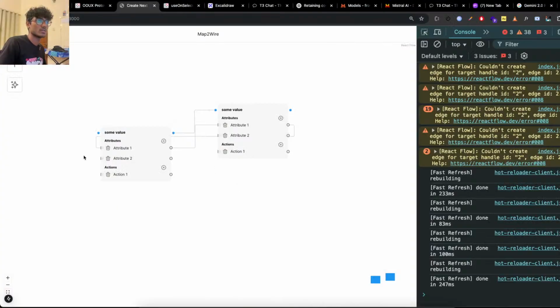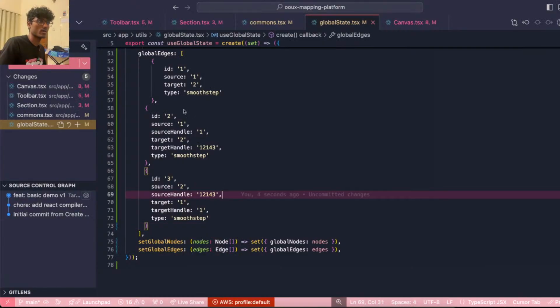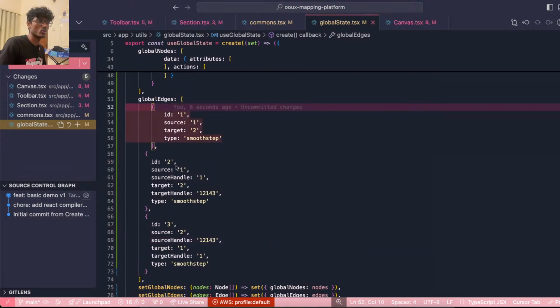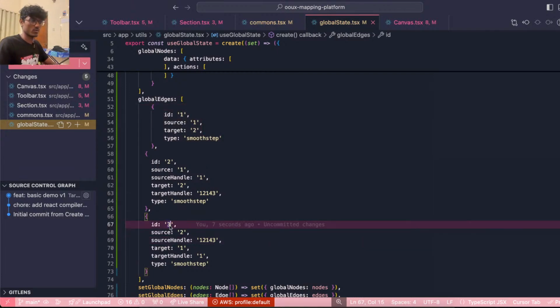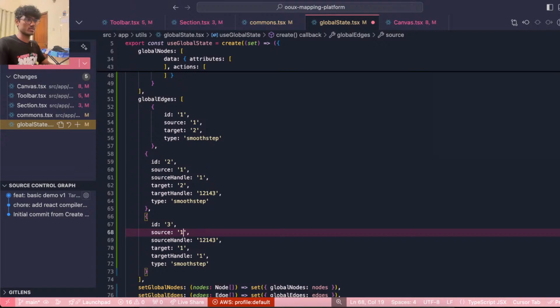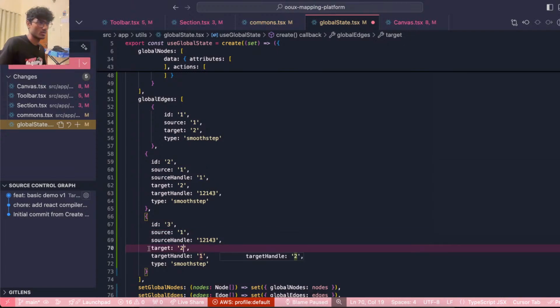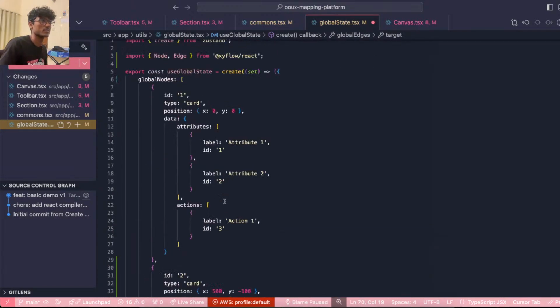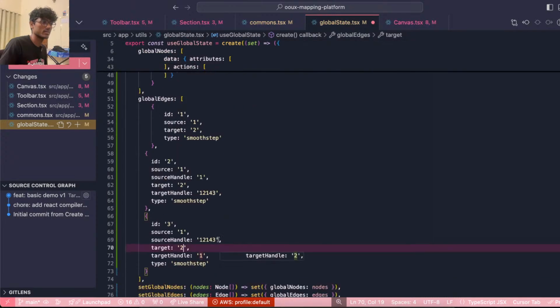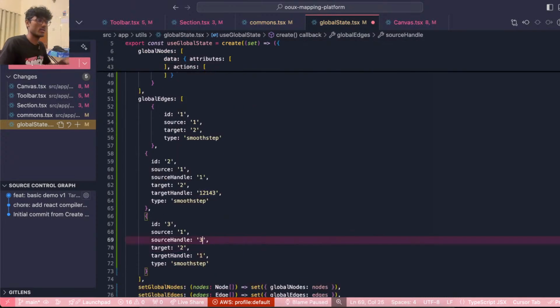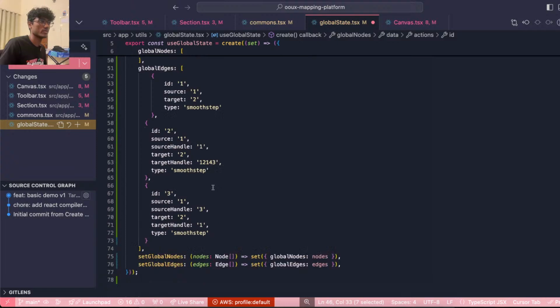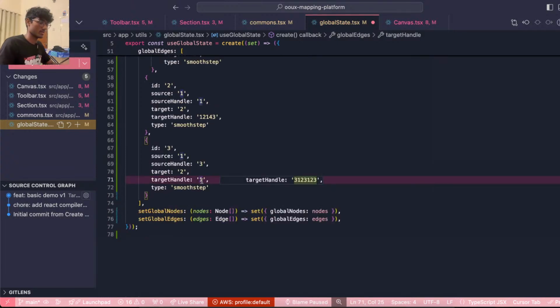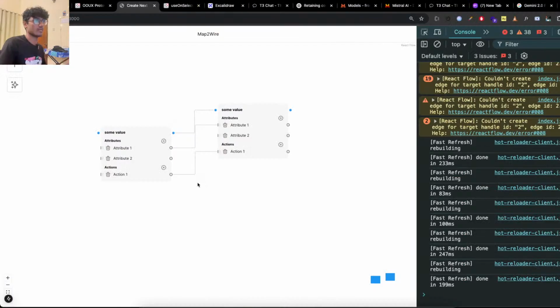Okay, so this is a weird connection. I don't want to have a connection from 2 to 3. I want to have a connection from 1 to 2, and let's get an ID, say 3, and I'll go to something like that. Yeah, but it also has to make sense.